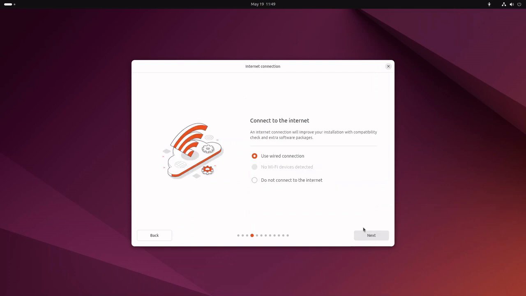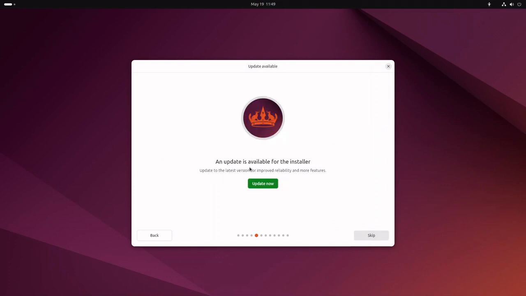Connect to the internet. I'm going to use a wired connection, but if you're using this on your main system, it would give you an option to set up your wireless settings here, or if you're using Ethernet like I am, you use wired connection. Press next. An update is available for this installer. I'm not going to do that just because I don't want to have to go through this. This is an up-to-date one. It's probably just one version below, solely because I downloaded this ISO a couple days ago from Ubuntu's website.